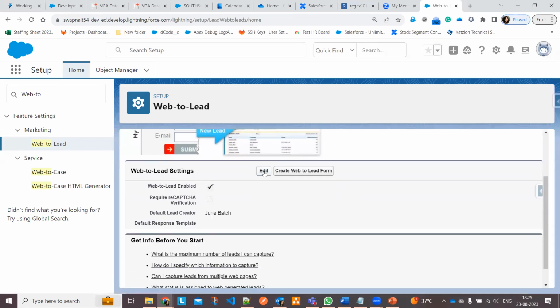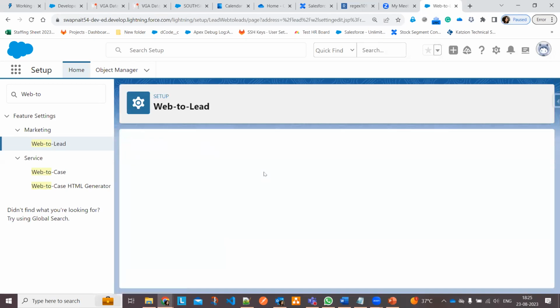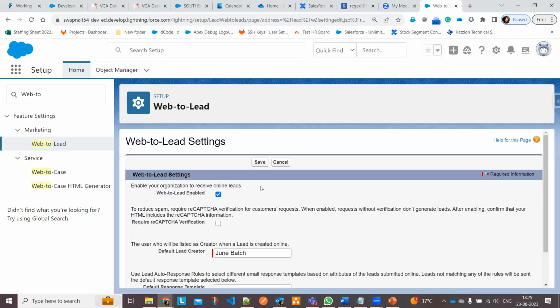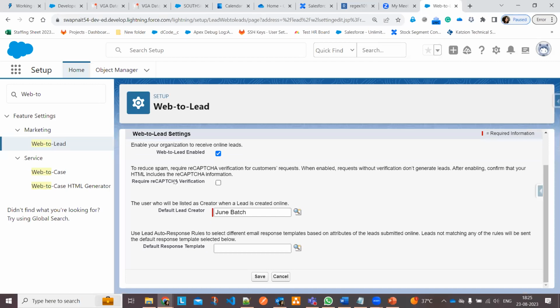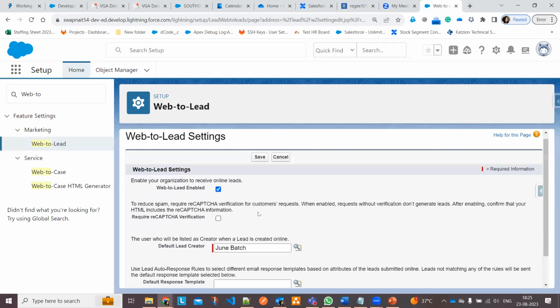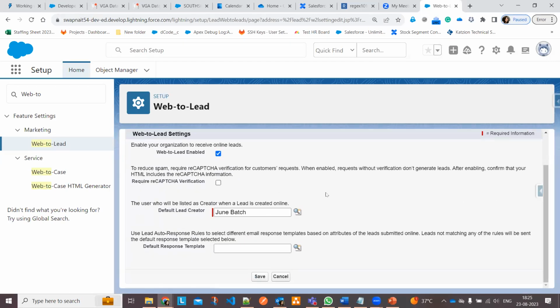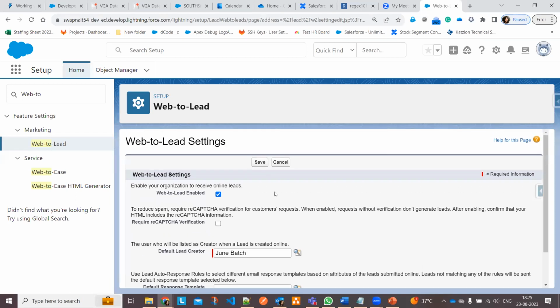Now, if you click on the edit button, this is the setting edit button. Do you want to enable the web to lead option and require reCAPTCHA verification? If you want to do the reCAPTCHA verification, you can do that. This is how you need to enable this.